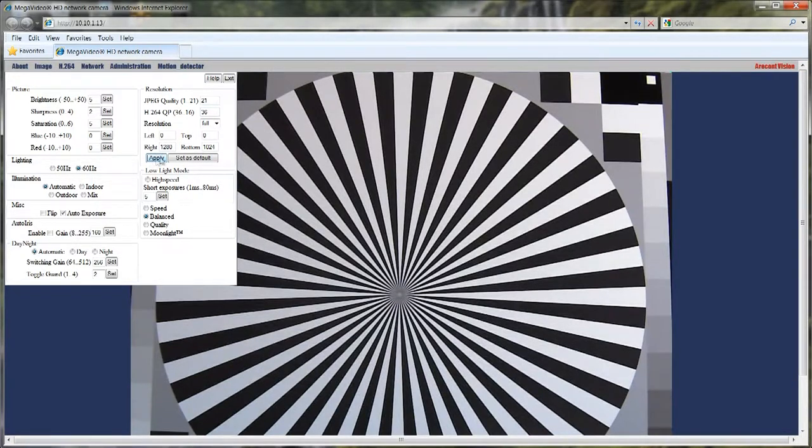By default, the camera is set to balanced. You have options here to configure the low light mode to quality, moonlight, speed, or high speed, which is the manual mode. We have a day-night camera.